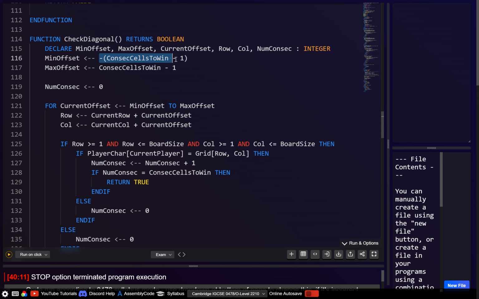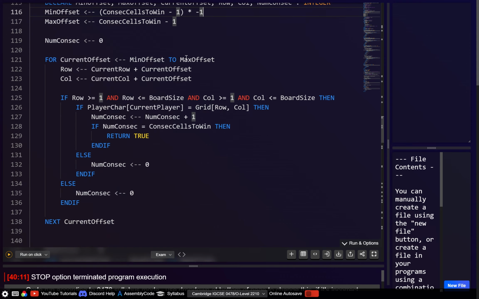Actually, this code is valid, but it's the site that is not handling this correctly. What the site is doing is treating it as this minus consec cells to win first, then doing the -1. Whereas what it should be doing is everything inside these brackets first, then the unary operator, the negative symbol. To be honest, the code will still work, it's just going to do an extra 2 comparisons unnecessarily. If you want to get it working, equivalently, we can take this number and multiply it by -1, and this is going to work. This small bug I will also fix on the site.